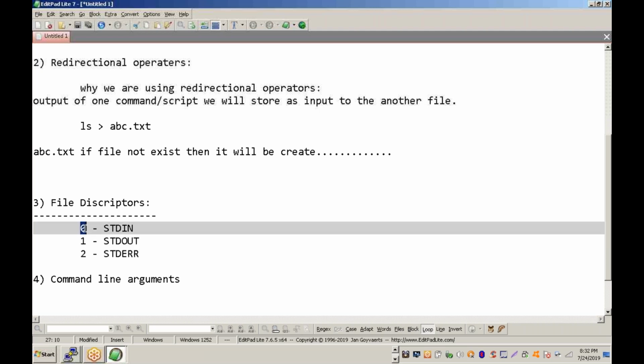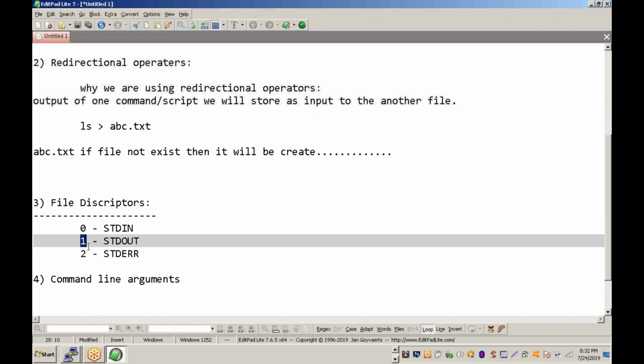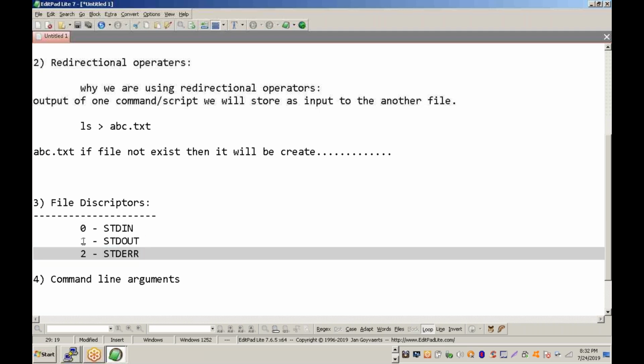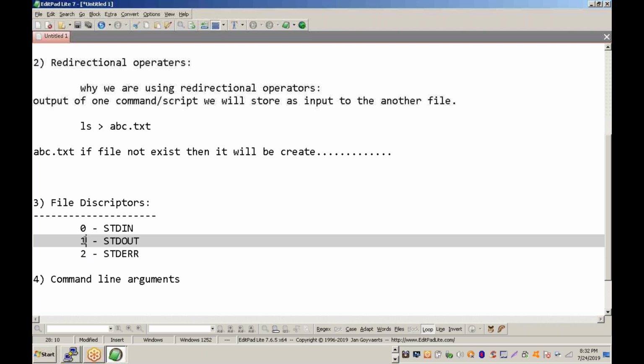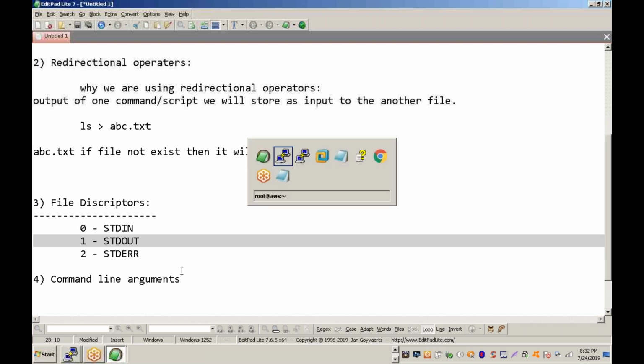Most probably we won't use this one at first. First try to use these things. So 1 for output and 2 for error. Simply remember. Now how I will use these things, just understand.